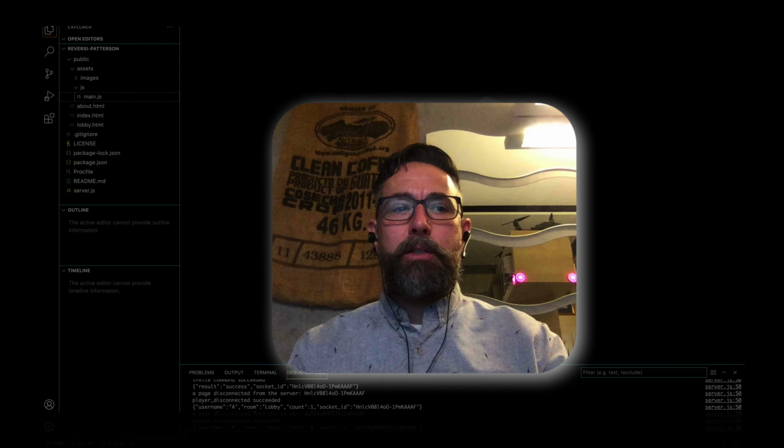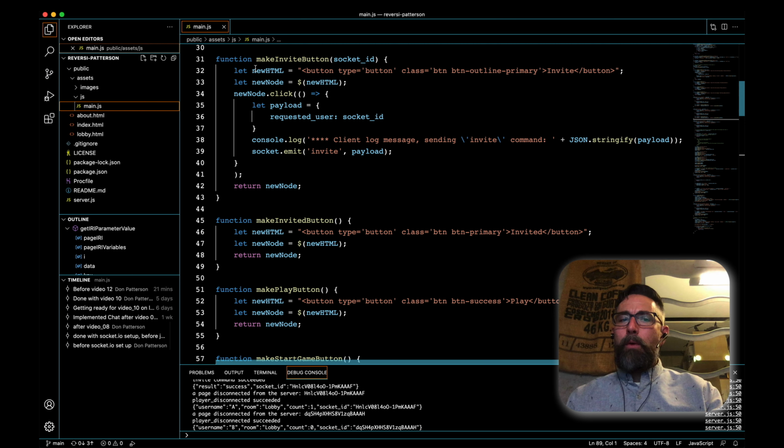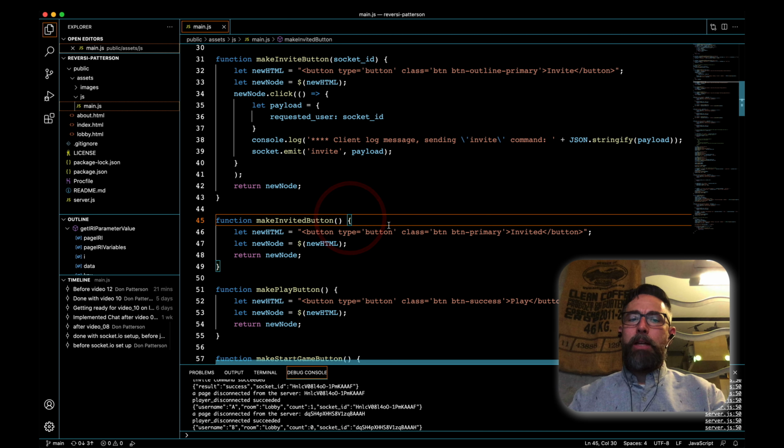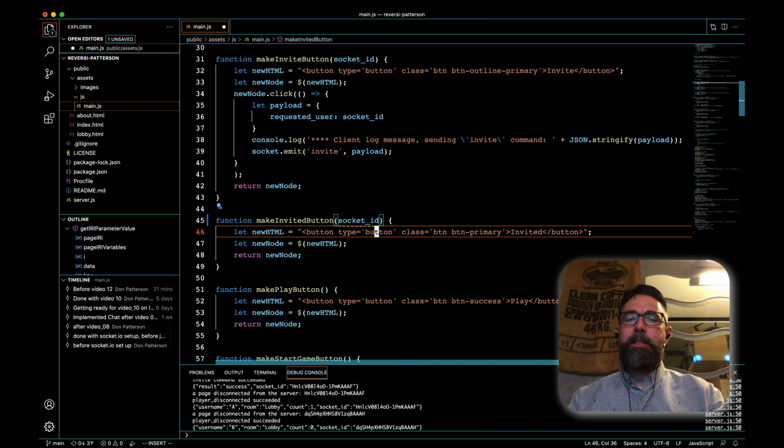We need to add action on our client side in main.js, and we need to receive that action and broadcast the uninvite message on our server side. So let's tackle that first by looking at main.js. Already, when we made our invite button, we attached some functionality to it. Now we want to do the same thing with our invited button, so that when you click on it, you'll uninvite someone.